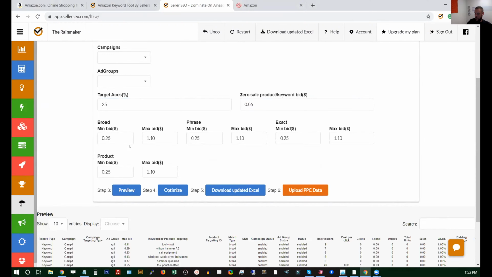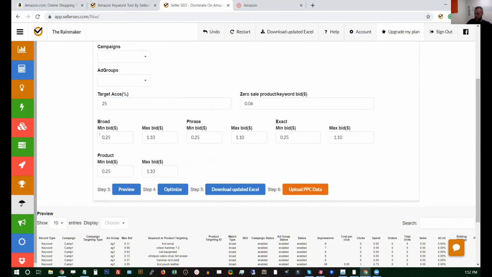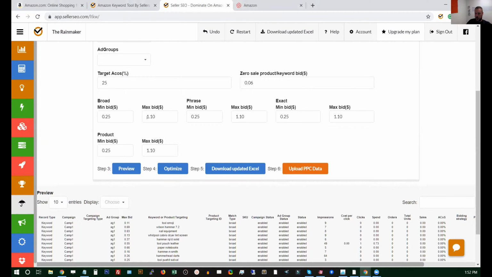And then we also have broad, phrase, and exact separated out here. The reason we do this is as a safety net so that you don't get any results that are too crazy. For example, here we've got a broad match minimum bid of 25 cents and a maximum bid of $1.10. Let's change that. I don't want my broad to go too high, so I'll say 88 cents here. My phrase bid looks good. And my exact, I want this to go up to maybe $2.25, just for example.